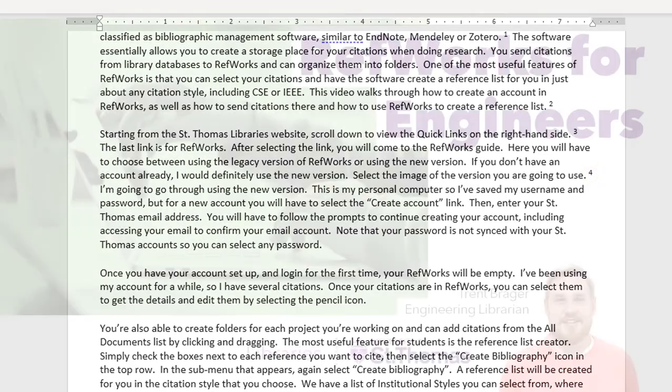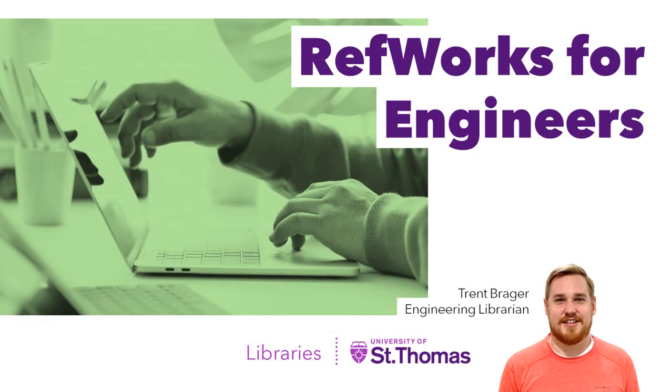You now know how to use RefWorks with all the resources from the St. Thomas Libraries. With any issues, please contact me.